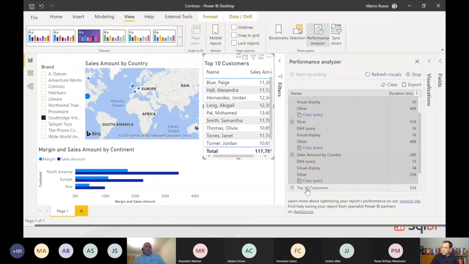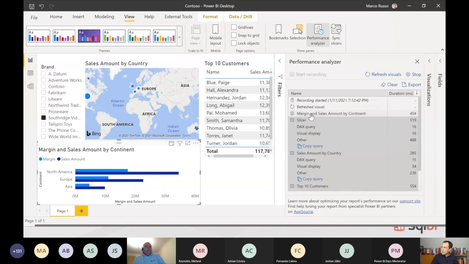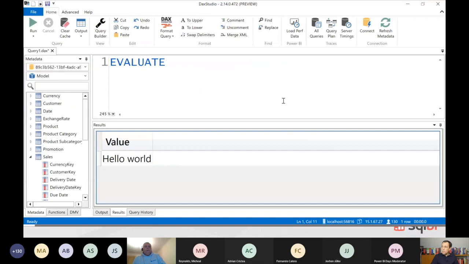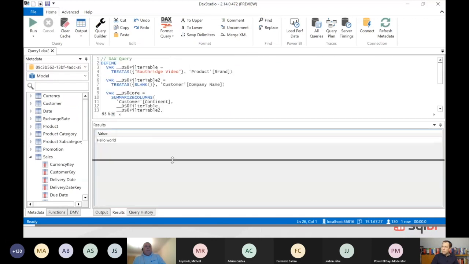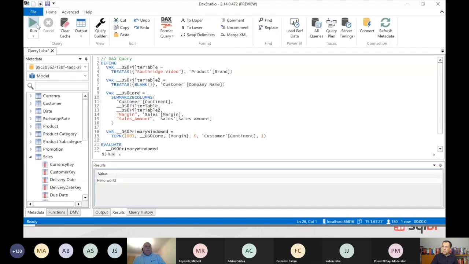And when I select the first one, margin and sales amount by continent, you see here there is information about the performance. But what is important, I have this copy query, which is the request that Power BI made to the tabular engine in order to retrieve the data to populate the chart that you see. And this query is actually something that we can just paste here. Let me reduce the font a little bit. We can paste the query here, and we can just execute the query.